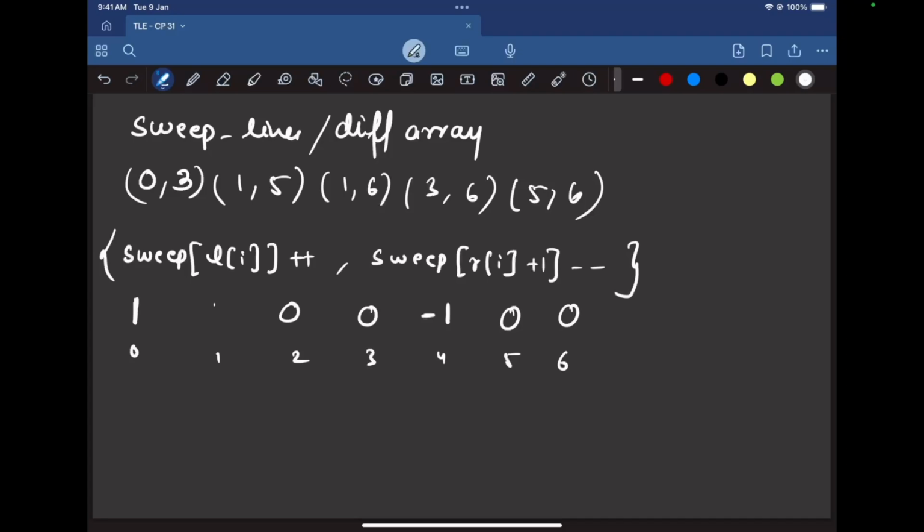For 1 to 5, this turns the value to 1, and 5 plus 1 becomes negative 1. Next query, 1 to 6, so this becomes 2, and for 6 plus 1, the 7th index is not available, so I can ignore it. Again, if Ri plus 1 is not available, I don't need to process it. Now 3 to 6, this is plus 1, and 6 plus 1 is not there, so don't worry. 5 to 6, this becomes plus 1, and 7 is not there, no problem.